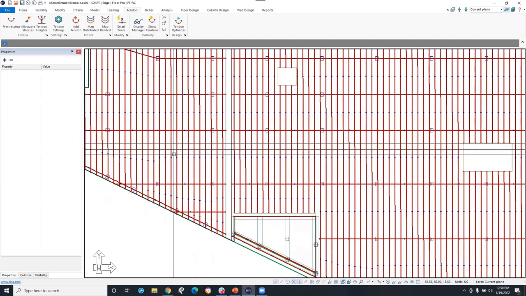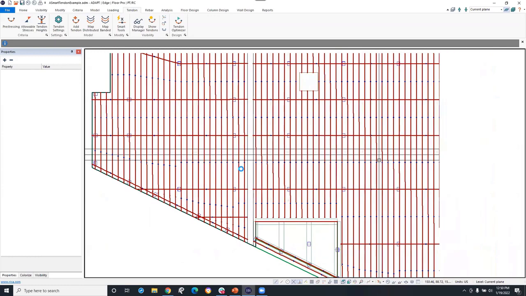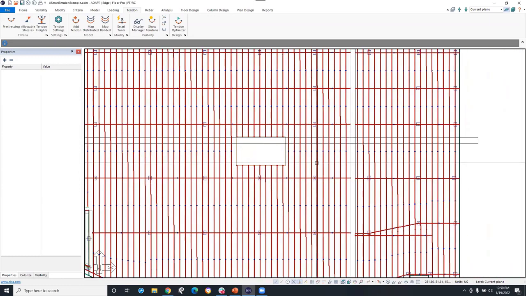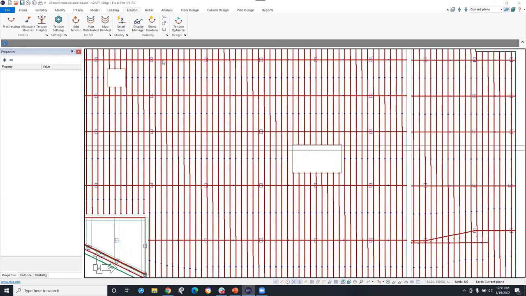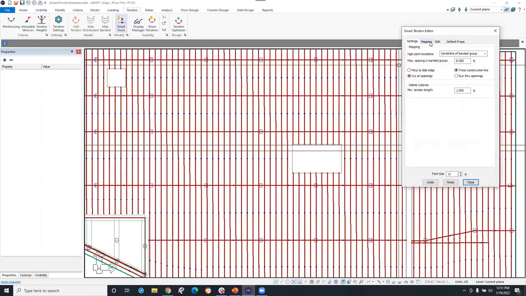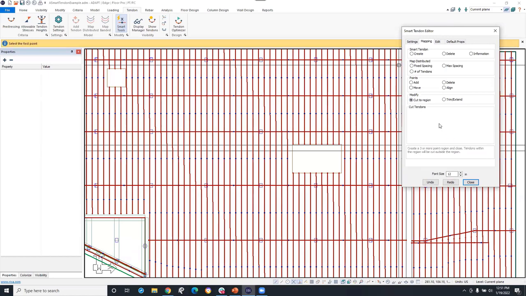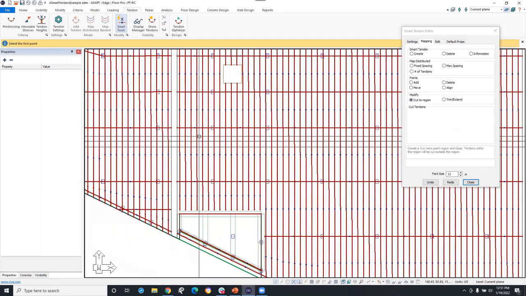But we have this pore strip kind of running horizontally through all these tendons, which, adding all those tendons is fine and dandy. But when we have a pore strip, that doesn't make our life easy. Well, with, again, the smart tools in here, we can go into our modify and we can cut to region. And what this does is it will cut existing tendons to a specific region.